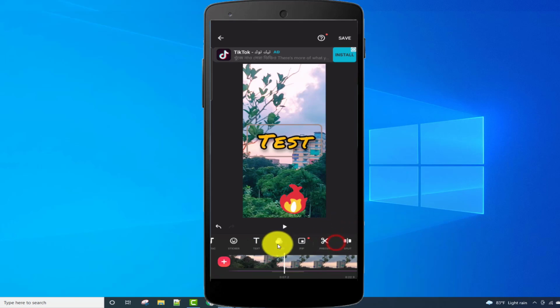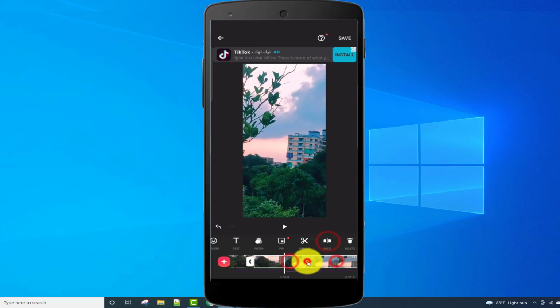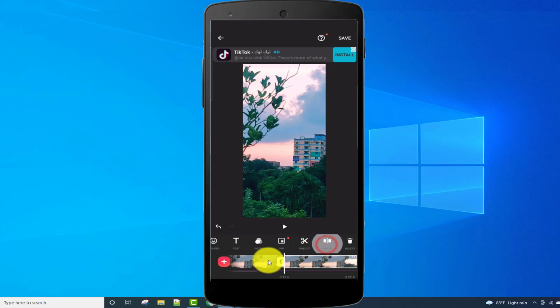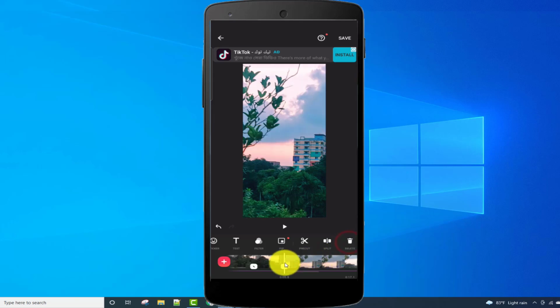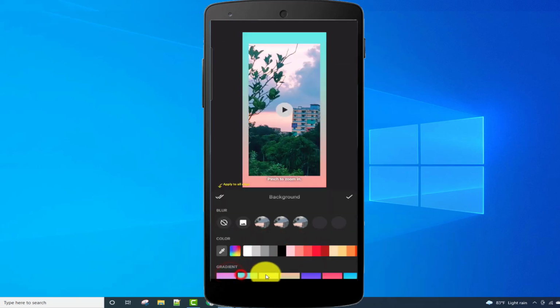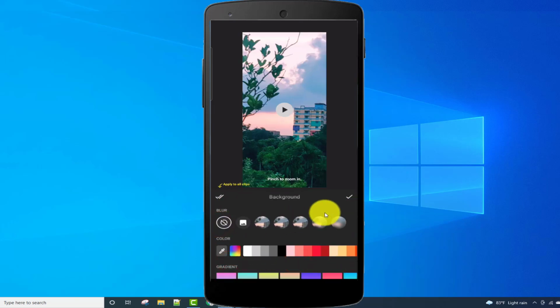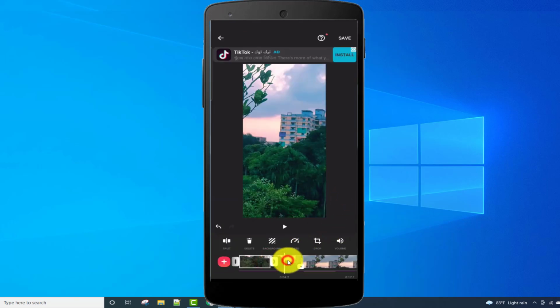I am clicking on the split option for splitting my video. I can change my video background with this background option. I can also edit speed using the speed option.